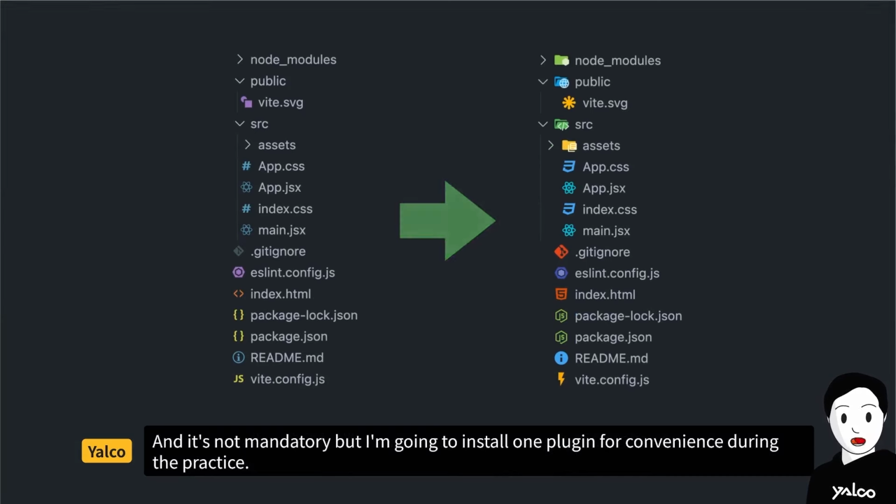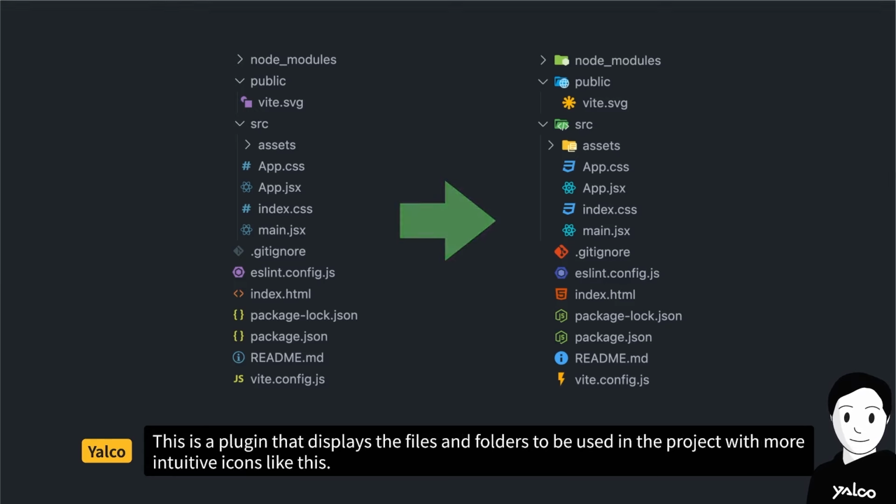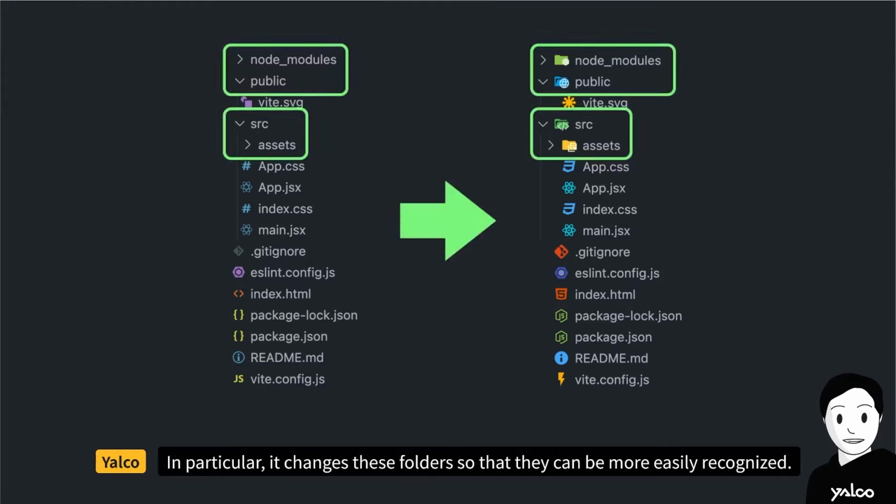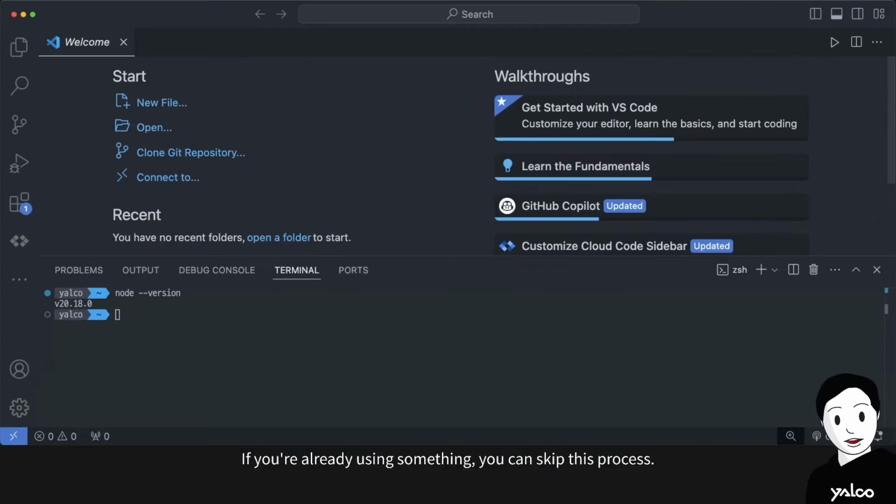And it's not mandatory, but I'm going to install one plugin for convenience during the practice. This is a plugin that displays the files and folders to be used in the project with more intuitive icons like this. In particular, it changes these folders so that they can be more easily recognized. If you're already using something, you can skip this process.